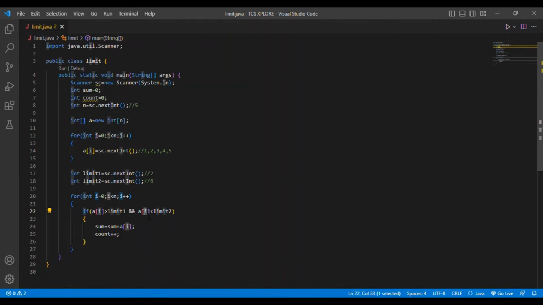So a of 2 is less than limit 2: 3 is less than 6, so the condition is satisfied. And a of 2 is 3, 3 is greater than 2, the condition is satisfied. Then it comes into sum. The sum value is 0, so sum becomes 0 plus 3 equal to 3. Then count becomes 1.